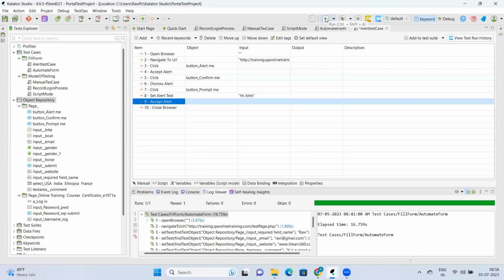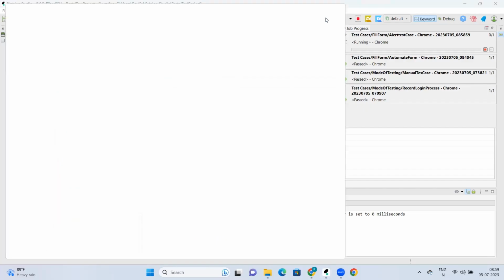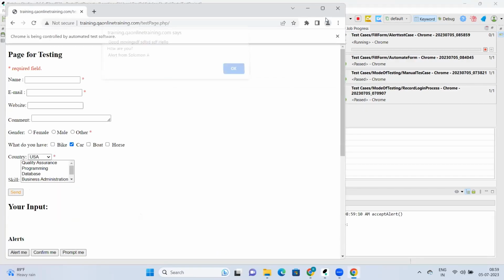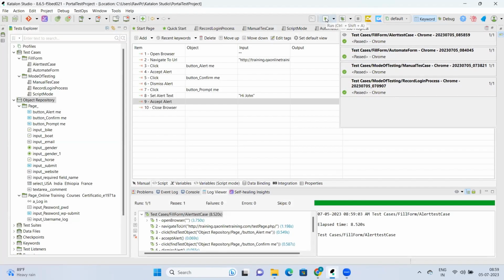Now, let's run the test case. So what I've done here is the steps like accept alert, dismiss alert, set alert text. These things we have added manually. In some cases, a scenario comes where you record steps, and then you add some steps manually. So you see, everything is working. Test case passed. That means all alerts are working fine. This is how you handle the alerts in Katalon Studio.